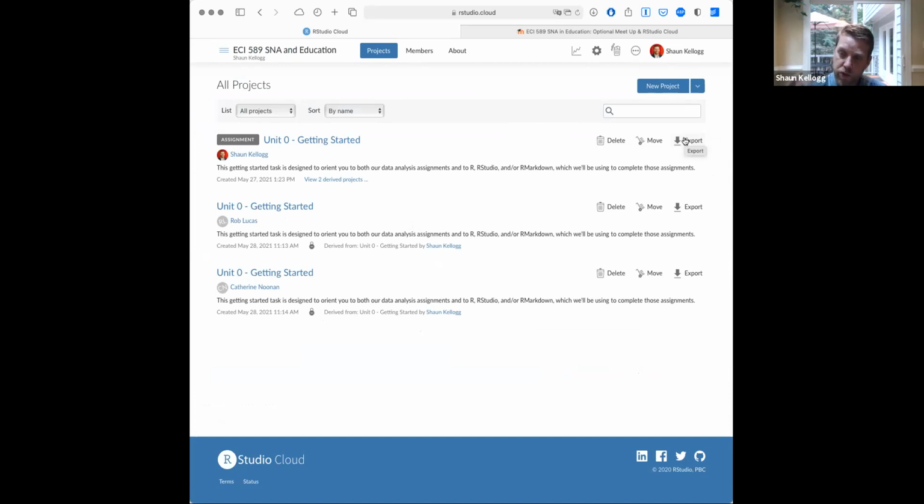And when you export it, it's going to create a zip file and a directory. And then you open that up. You can plop that anywhere. You could put it in your Google Drive. You could keep it on your desktop. You could keep it in the downloads folder.